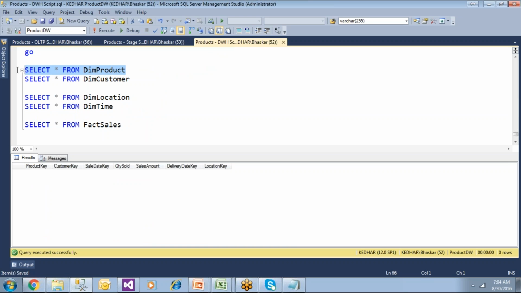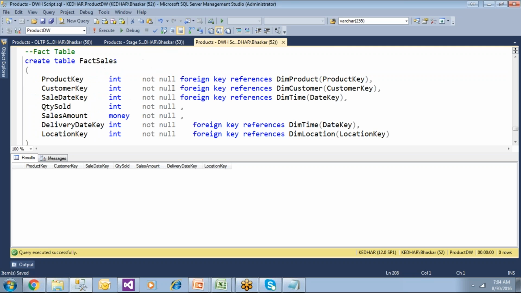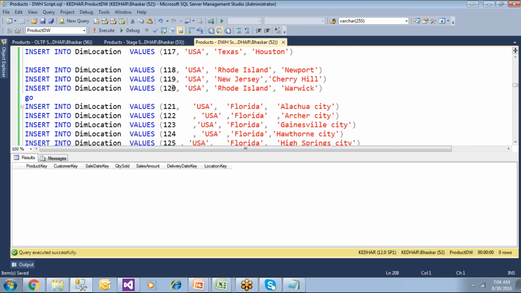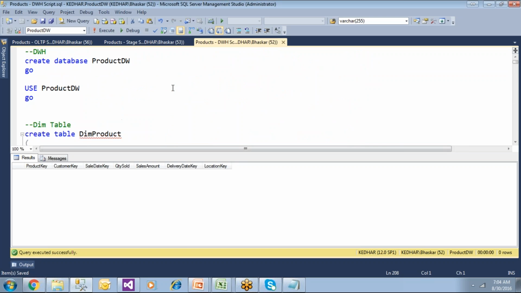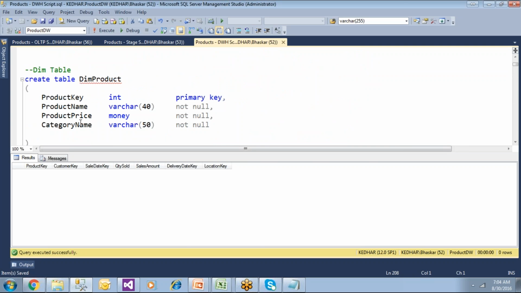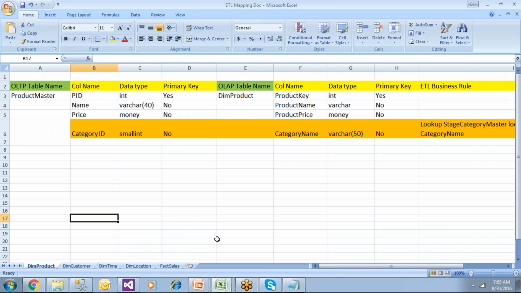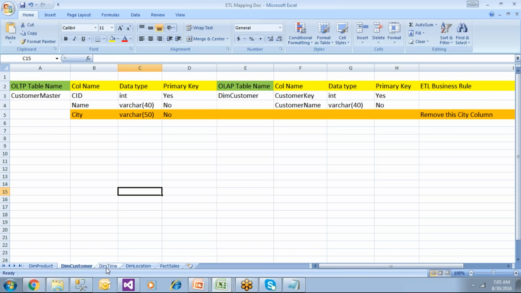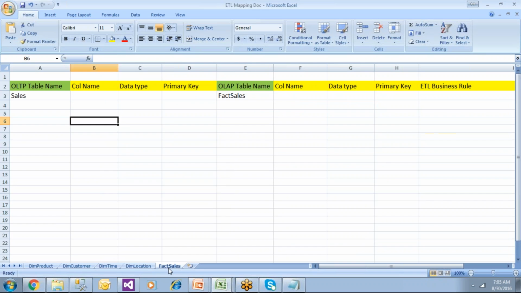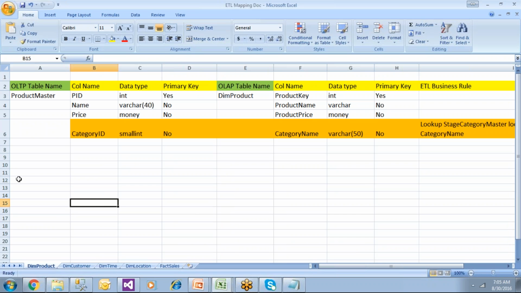Okay. So I have created the data warehouse scripts. This is my scripts. The other day, I think I had explained all these things, right? So we have to create one script. You will be getting an ETL mapping document. So we have dim product, dim customer, dim time, dim location, and fact sales. This is the one, and they're going to give you the ETL document like this.